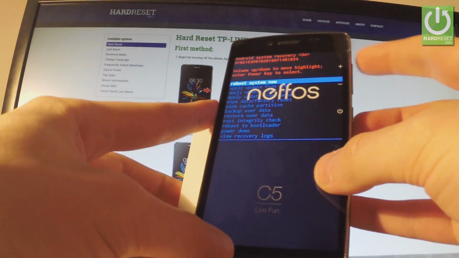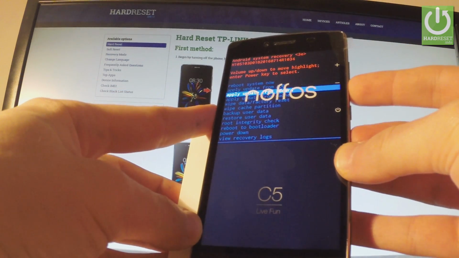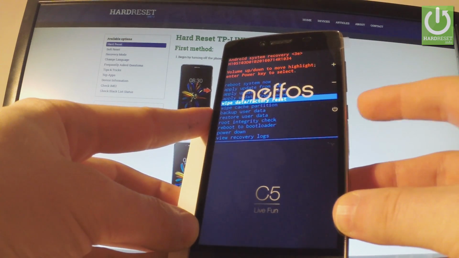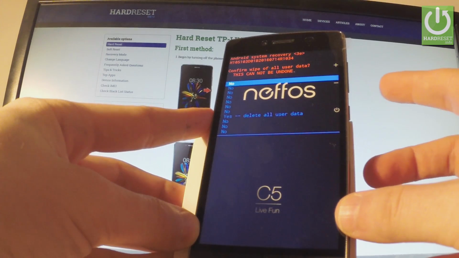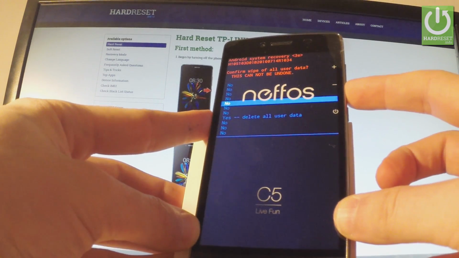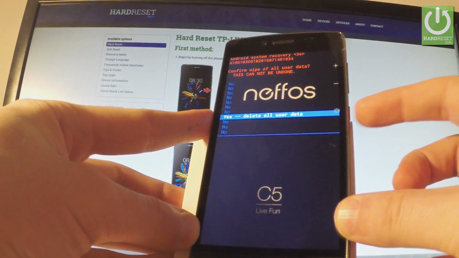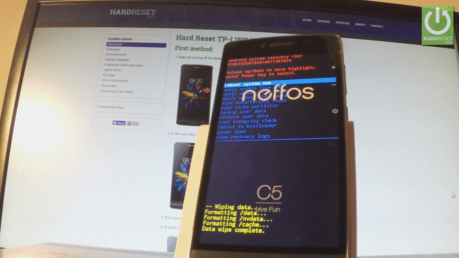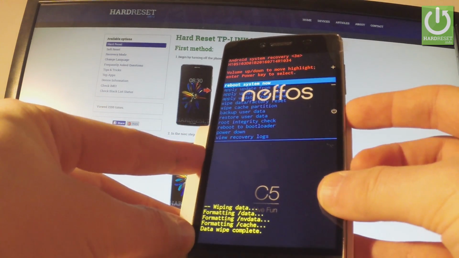You may navigate here by using both volume keys, so scroll down to highlight wipe data factory reset and press power key to choose it. Then scroll down one more time to select yes delete all user data and press power button to select it. Now the device is wiping data, the phone is erasing all personal stuff and customized settings. And now all you have to do is simply press power key in order to reboot system now.